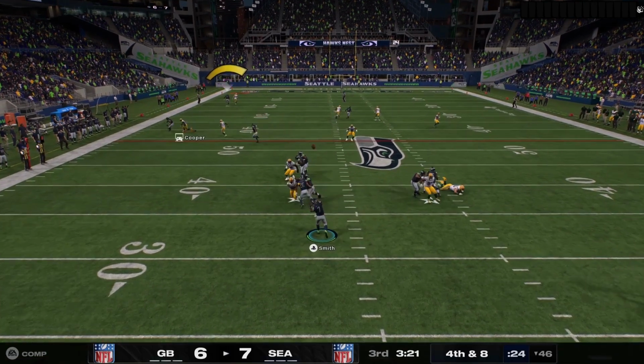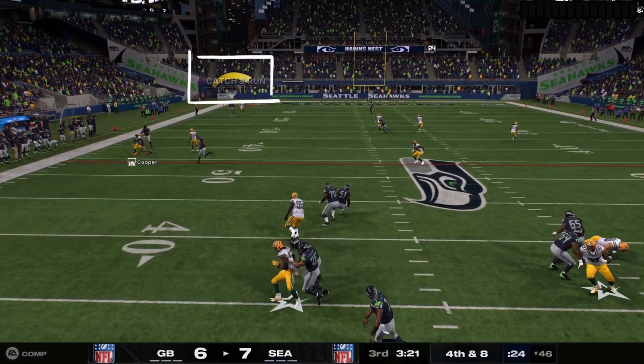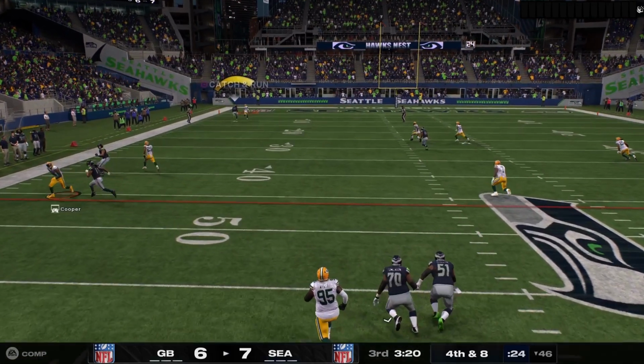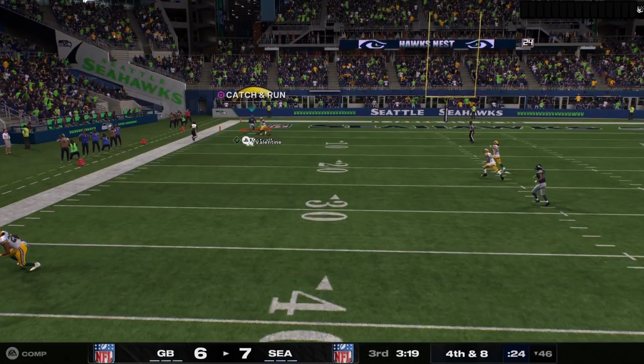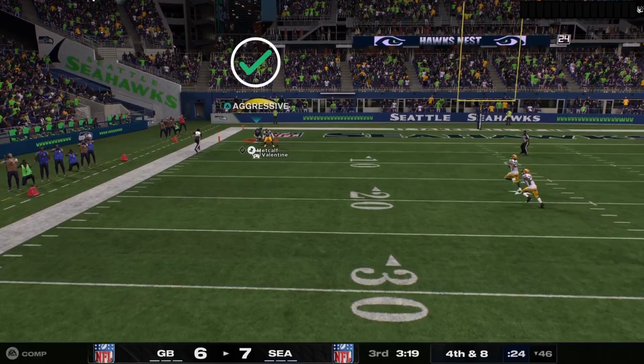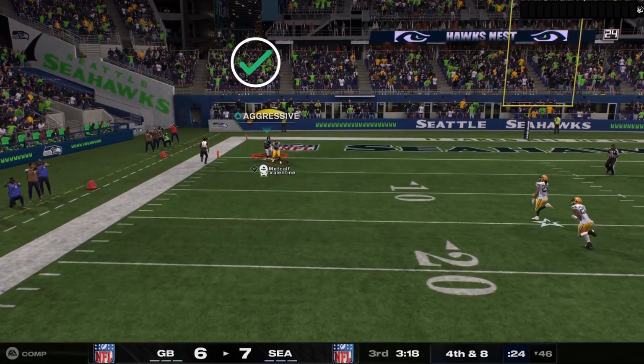So again, catch and run, that's what they're telling me. It does not matter what they're telling me. I can use whatever, but you see me using catch and run, and I'm holding catch and run, and now I switch to aggressive as the ball arrives, and you see the check mark.